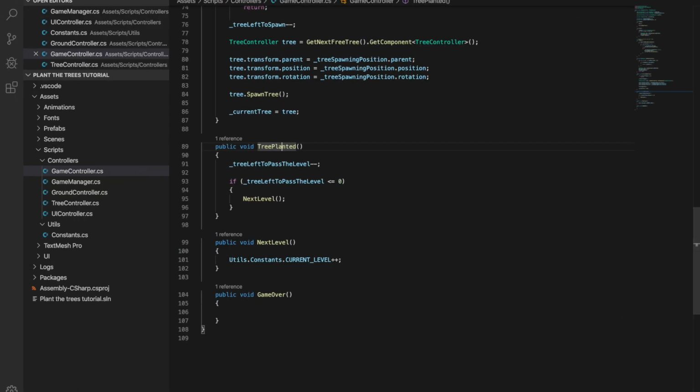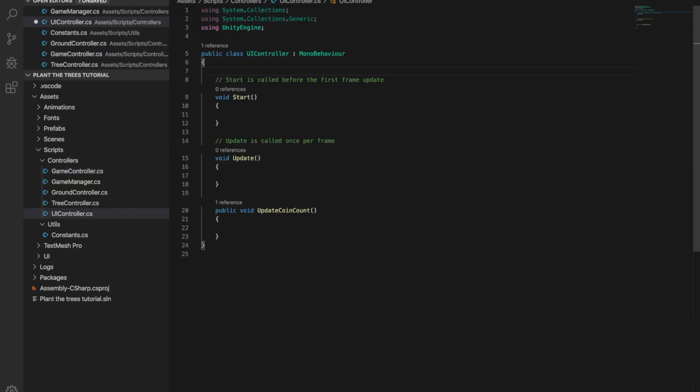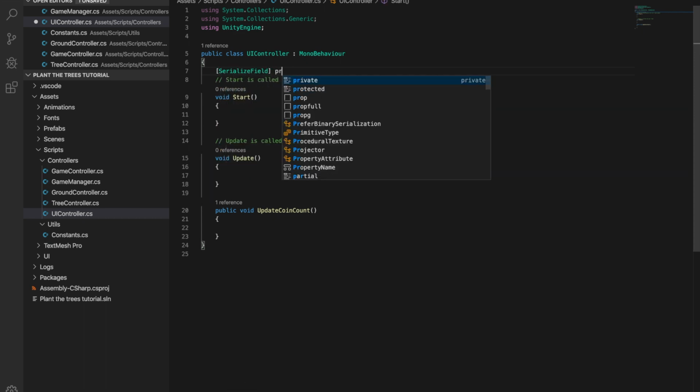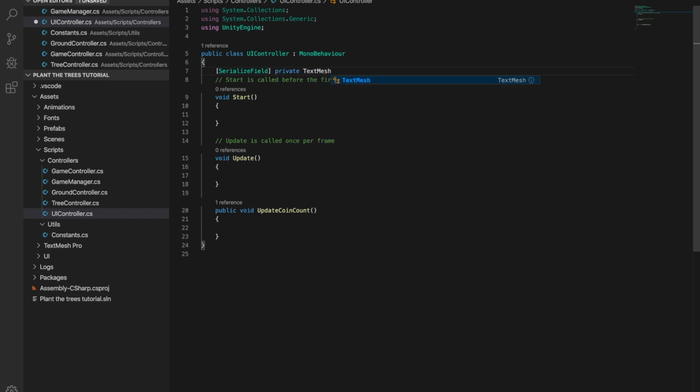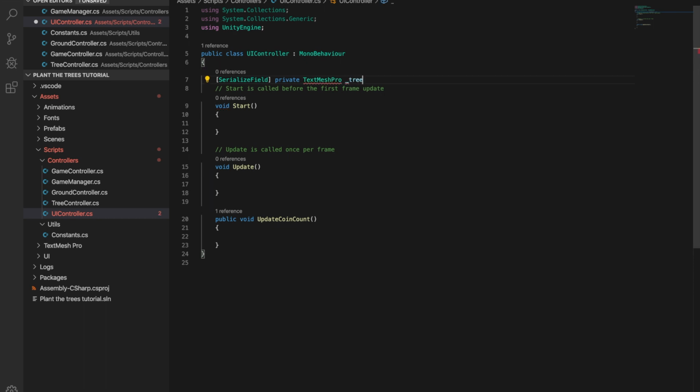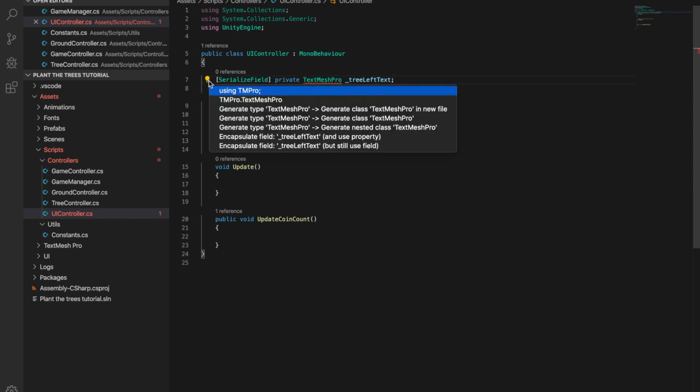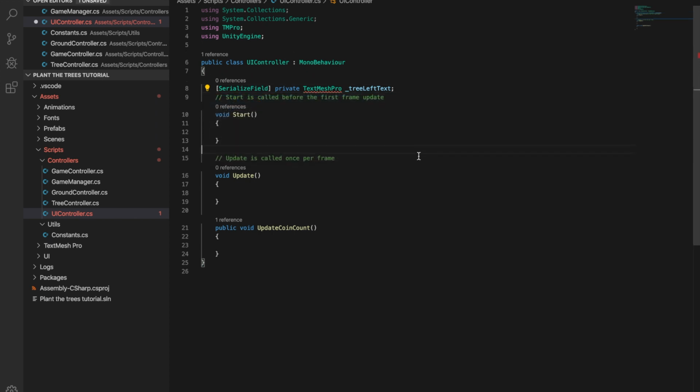So we're just going to go to UIController, and here we make a SerializeField private TextMeshPro, and this will be called treeLeftText, and we need to use TMPro. And here we make a function public void RefreshTreeCount, or UpdateTreeCount.